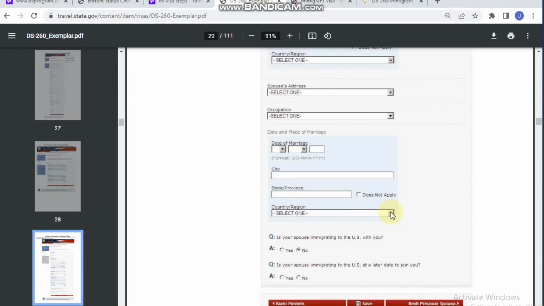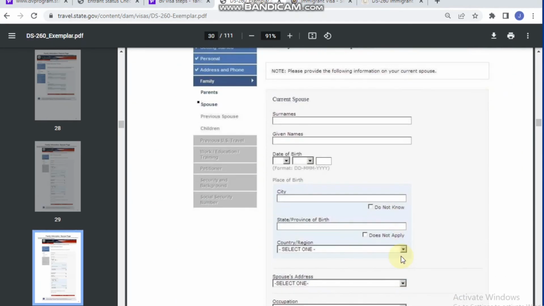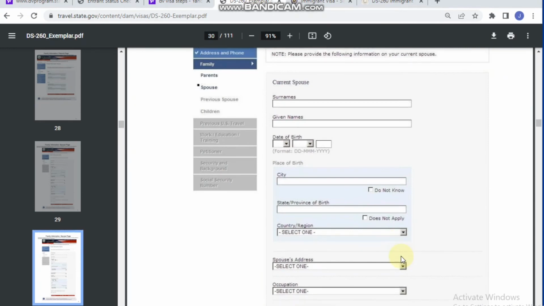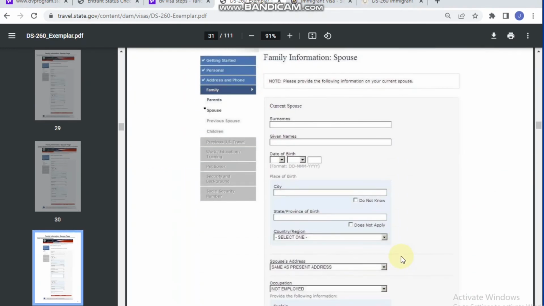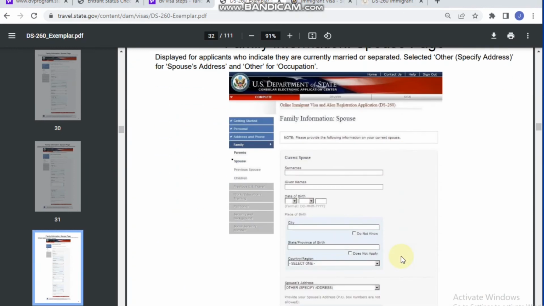Then the other question is, is your spouse immigrating to the US with you? Like, are you coming together? If yes, click yes. If no, if he's joining you later, that's okay. Click no. If your spouse is immigrating to the US at a later date to join you, it depends. If he's immigrating later on, you're going to say yes for that. Remember to click on save, and we proceed. So here, just some samples, so we don't have to check on that. Those are all about family spouse information.